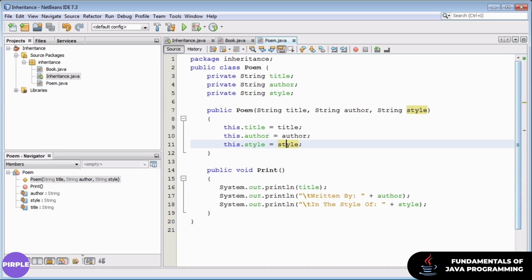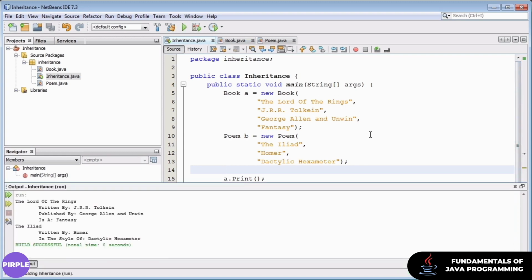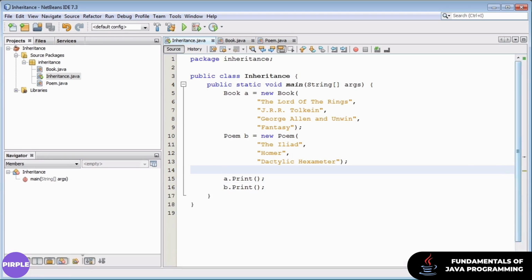The poem does something very similar. It has a couple attributes, a print method, and we set its attributes through its constructor. I whipped up a really quick main function to utilize the book and poem classes. This function creates a new book and poem and then prints them out like we see here. This program works just fine, but it's much more complicated than it needs to be.